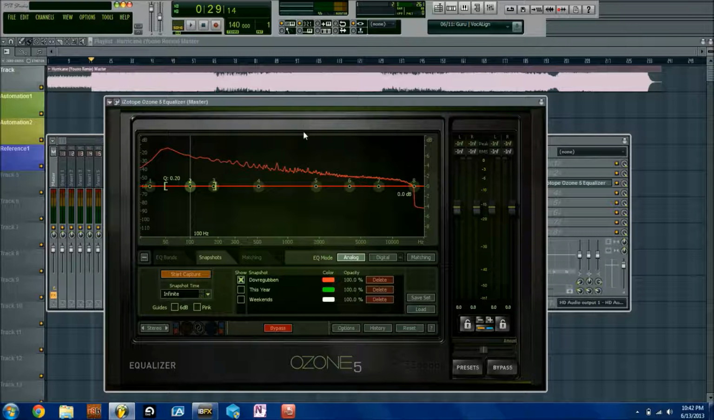And you'll see that with a lot of dance songs. This year, very similar. Weekends, kind of similar. You can see there's a little bit of a spike here. Not too different. And you'll also notice that when you put in different songs from the same producer or the same studio, they'll actually come out with a relatively similar curve.